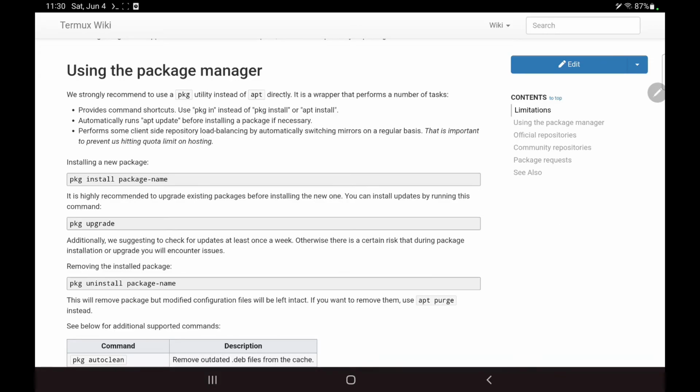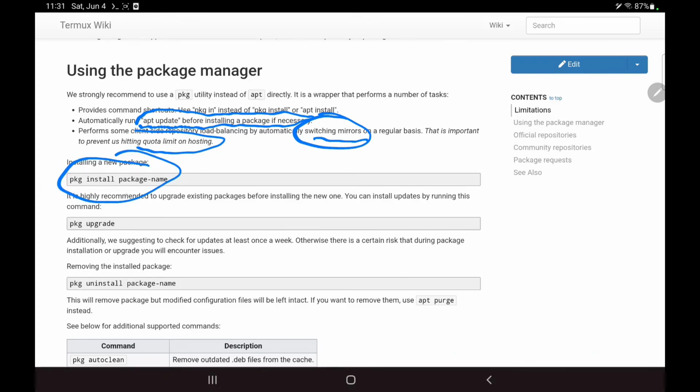This is what I was looking for to update the repository list. So pkg install automatically performs this task. We don't need to update anything. It also performs some client-side repository load balancing by automatically switching mirrors on a regular basis. This prevents the quota limit on the hosting. So this is a way to install the package. Instead of apt install, we say pkg install.